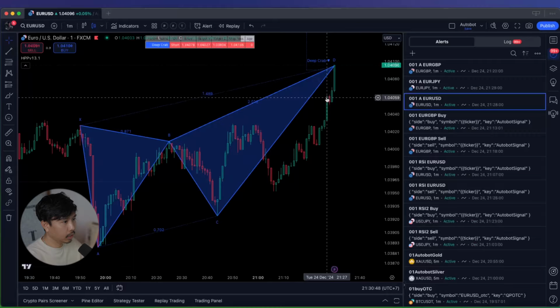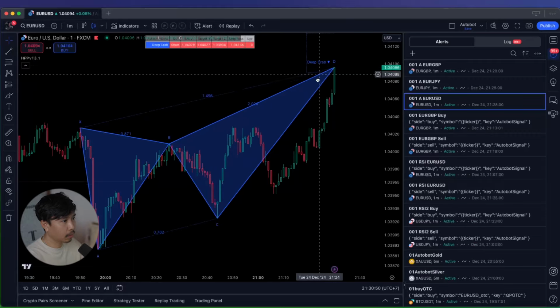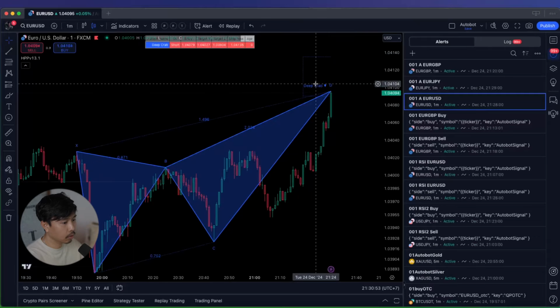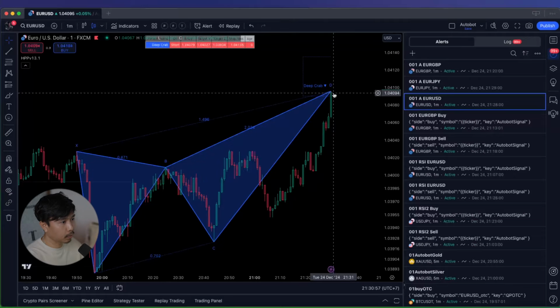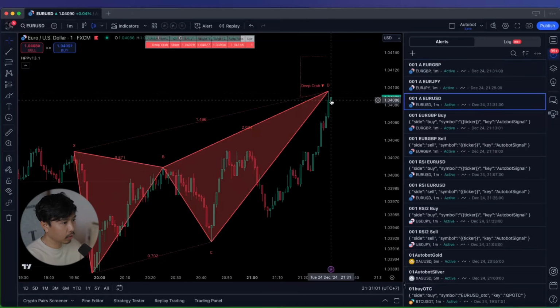So we got this one here, sell, and now I think we got a Deep Crab pattern as well, which will also give a sell alert on the next candle. That's what I'm doing, I'm taking the alert on the next candle here, sell.